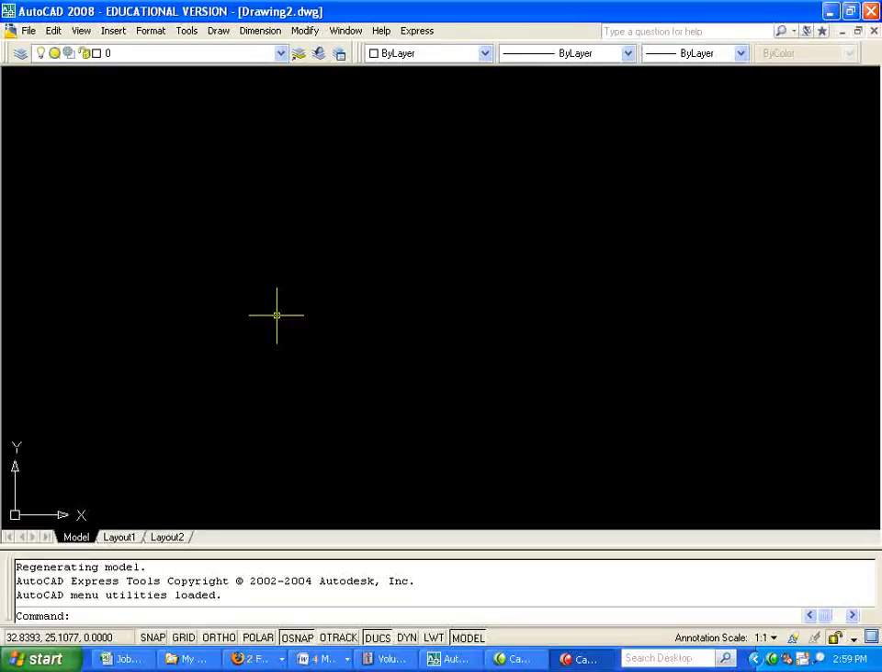I have opened a new file, and the first steps in creating this letter is to set up the AutoCAD file. Setup requires 4 steps, the first of which is units.